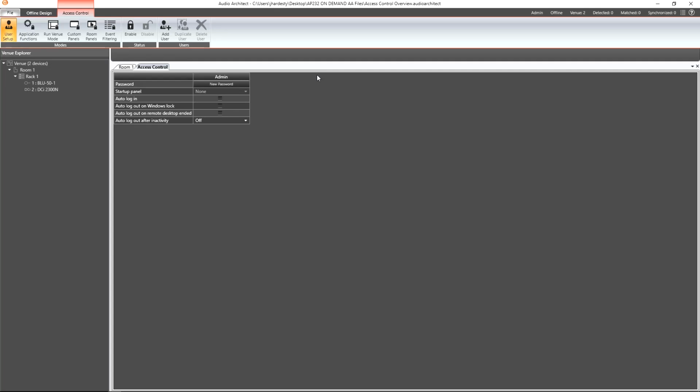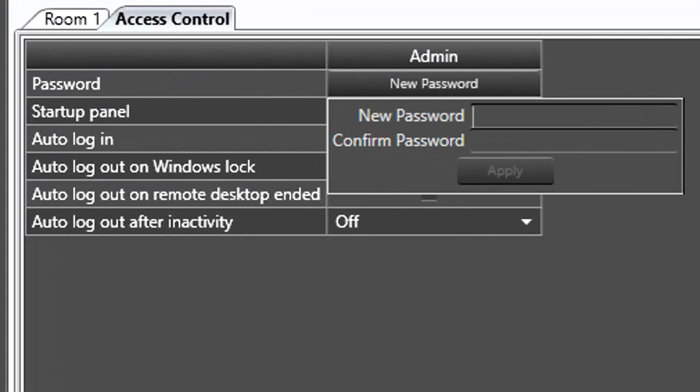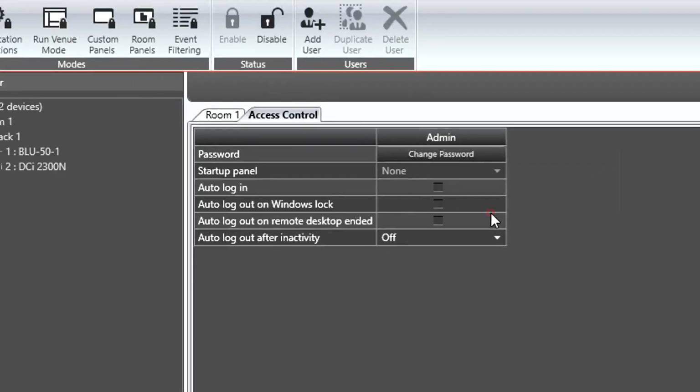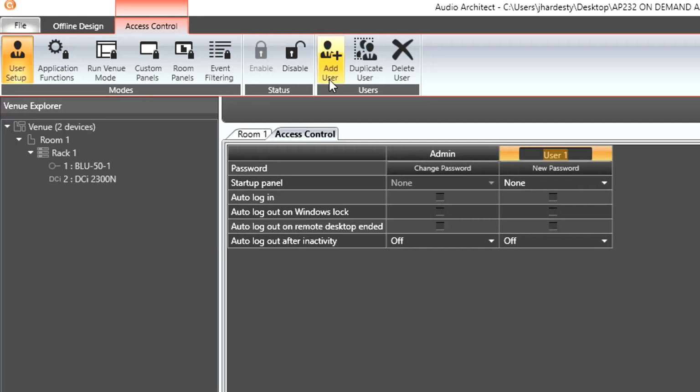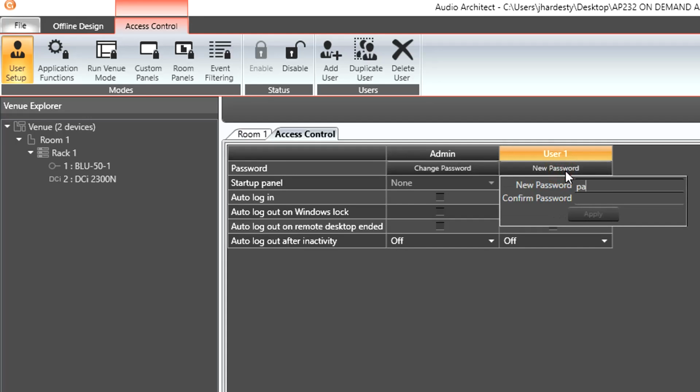Before we explore all the available modes, let's enable access control while we are in the user setup mode. Upon doing so, we are prompted to enter in a new password for the admin user. This is not a lesson in cryptography, so for our purposes, let's just use the password admin. Next, let's go ahead and add a new user by clicking on the Add User button. We'll just leave the new user named User1, and let's assign User1 a password of password.